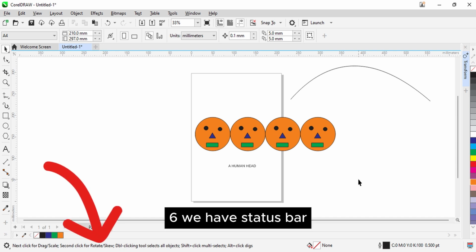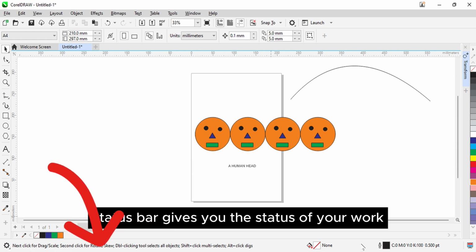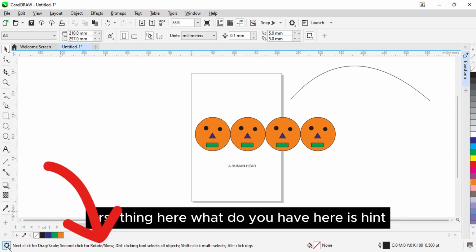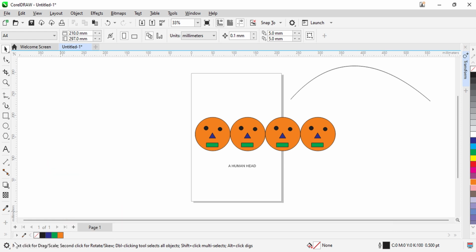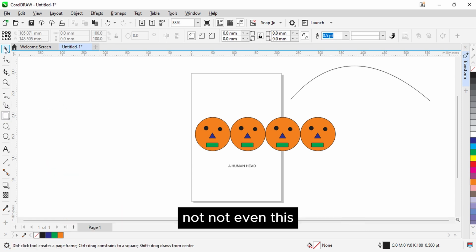Apart from that, number 6, we have status bar. Status. Down here, bottom here. This status bar gives me the status of your work. Whatever you click, it will show you what it is. Here, first thing here, what do you have here? Hint. Let me take this object. Oh, no, not even this.